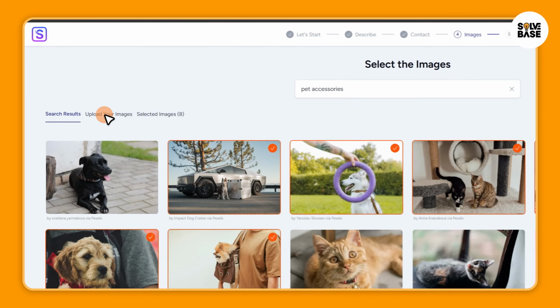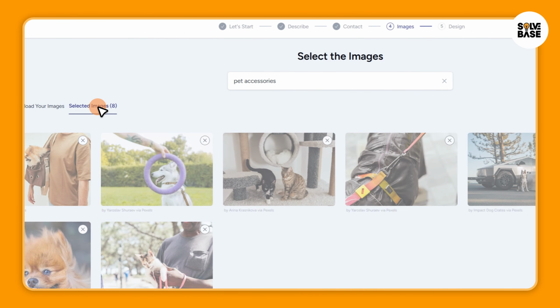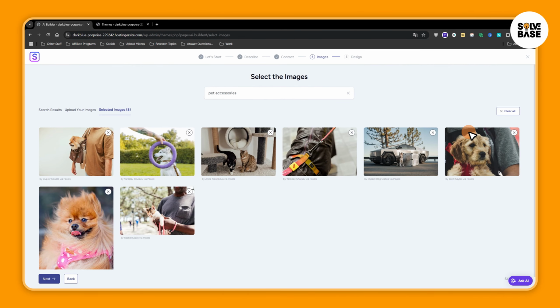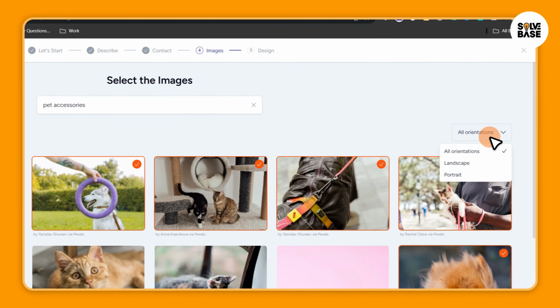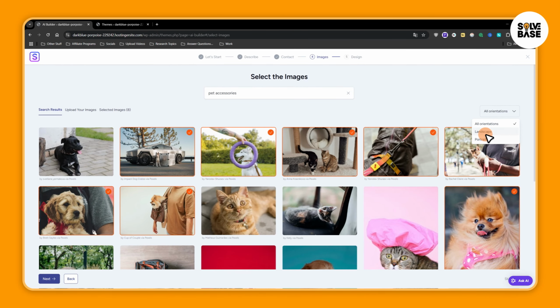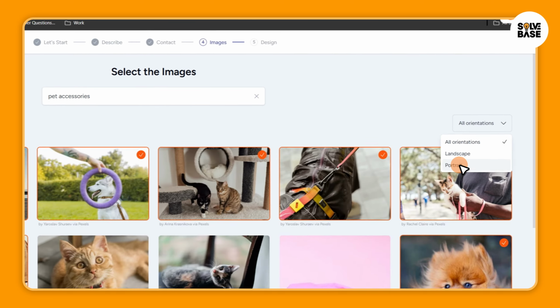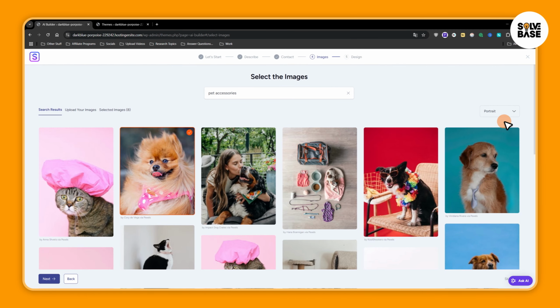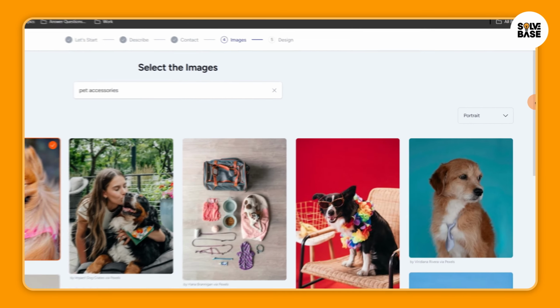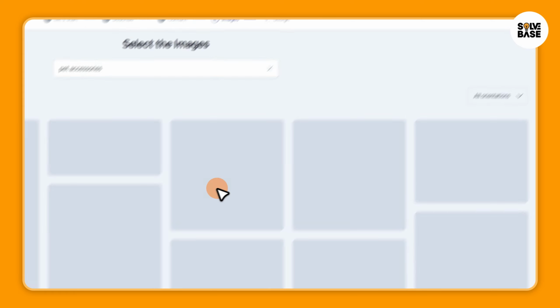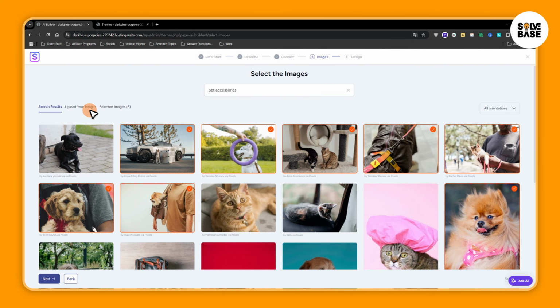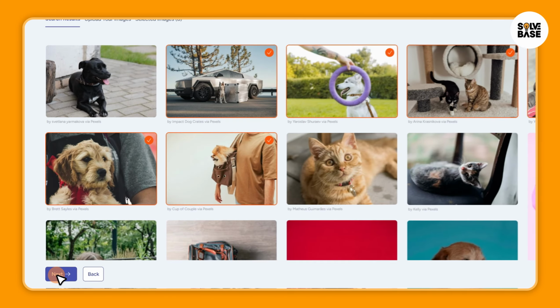You could also upload your own images here if you want. These are the selected images, and you can delete from here, unselect from here. You can also clear all. You've also got the ability to change the orientation. So if you want the images in portrait mode and you just want those, you can select here, and then you will get all the images in the portrait mode. All right. We have already selected 8 of these, so I'm going to click on next.